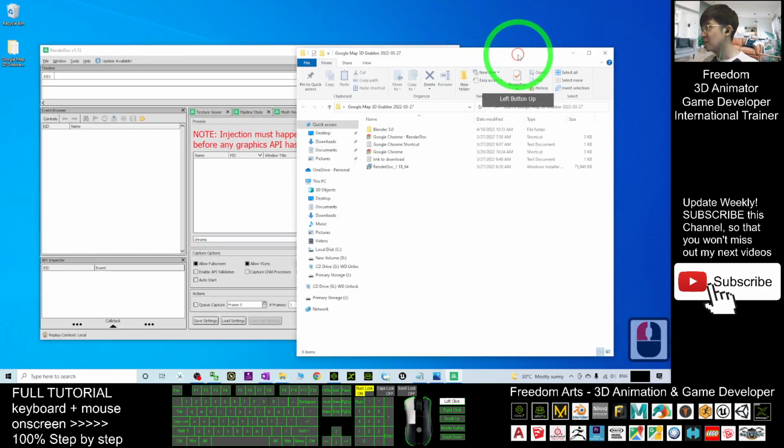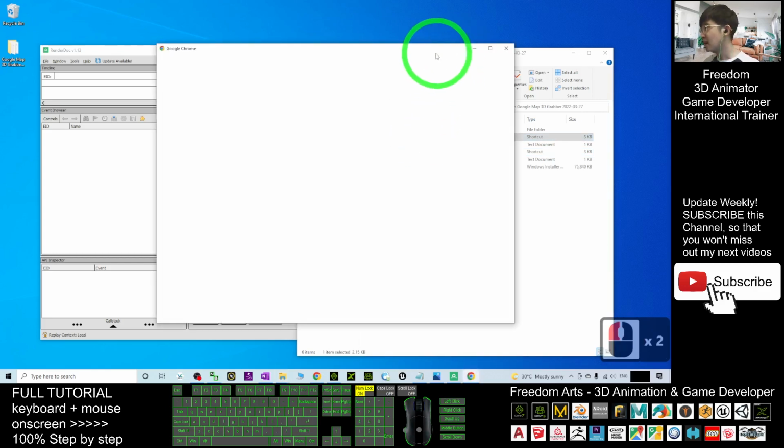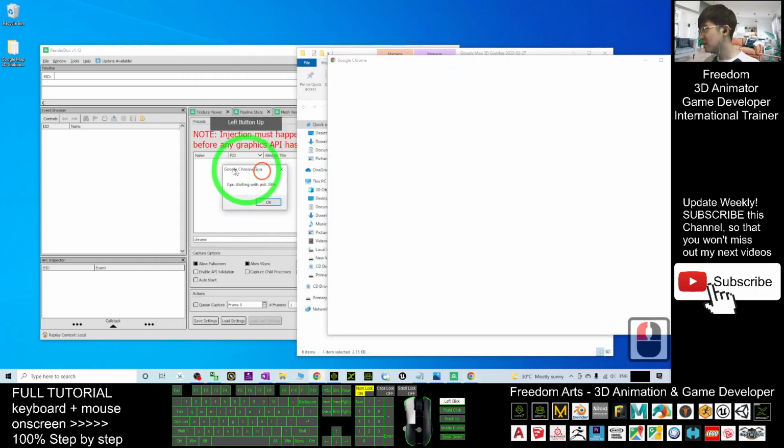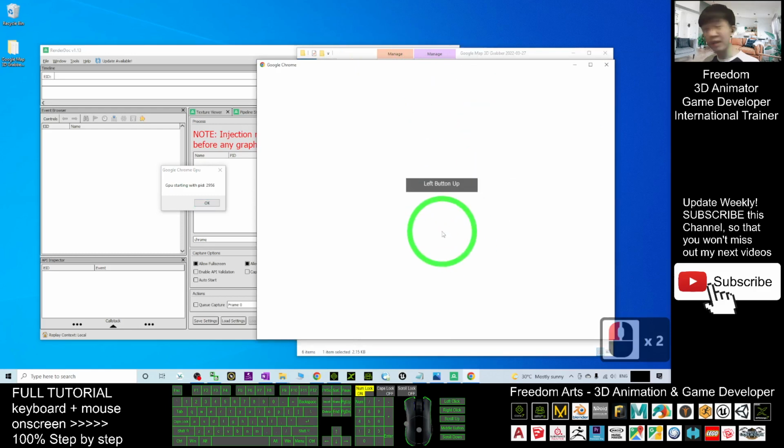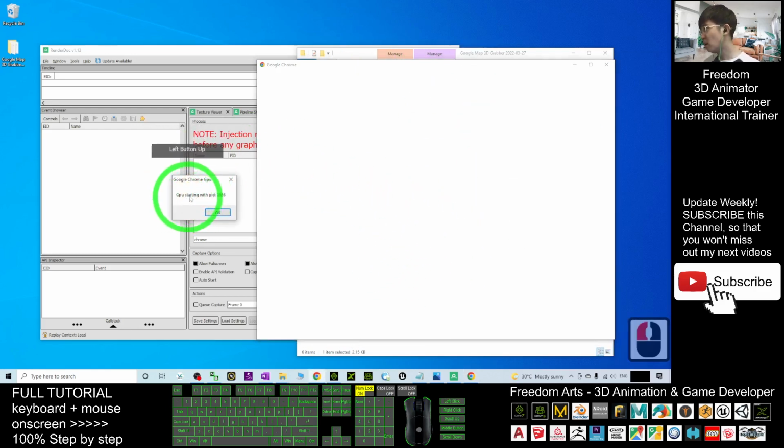Next, from the shortcut that I gave to you, this is the Google Chrome RenderDoc shortcut. Double click it, and you should be able to see this message. It is totally blank here. It is white. You can't see anything. Here you have another one, GPU starting with PID, etc.